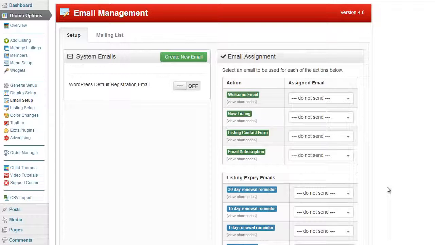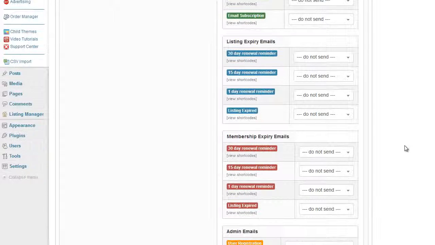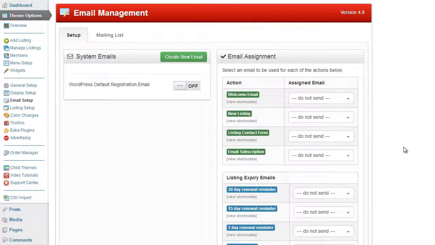Hi guys, in this video tutorial I'm just going to briefly cover the email management section of the responsive framework. Now in front of me I have the email management page, and this can be found in the admin area under the theme options, and on the left hand side we've got email setup. The screen in front of me is for the directory theme. However, the same layout will apply to all of the responsive themes.